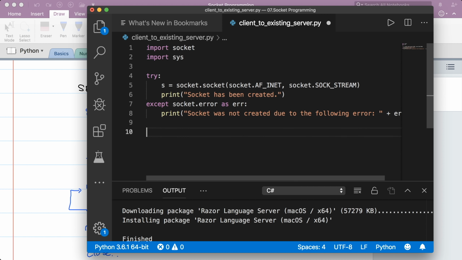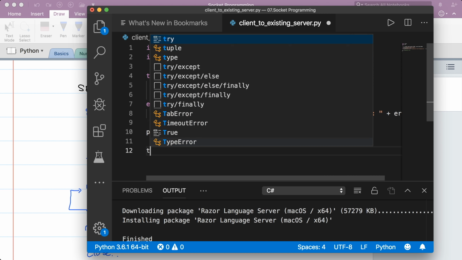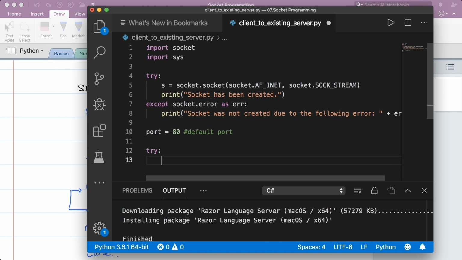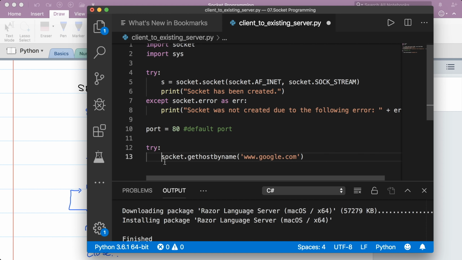Okay, at this point, if possible, a socket is created. And the default port that we're going to listen to is 80. This is a default port. Then again, we're going to try to connect to the server. So right here, you'd want to specify to which server you want to connect. So I'm going to connect to the simplest server, which is google.com. I'm going to store the socket in host.